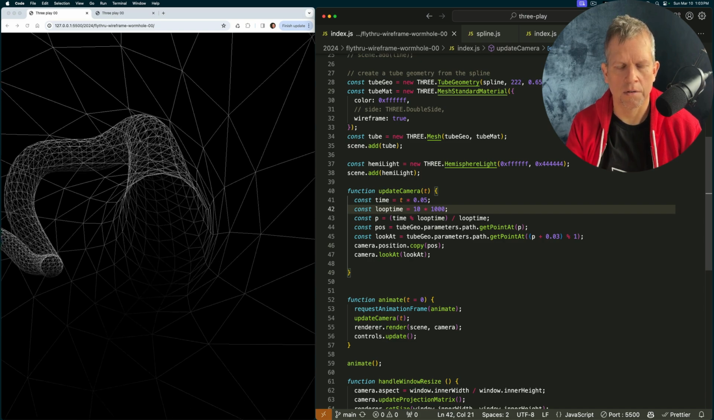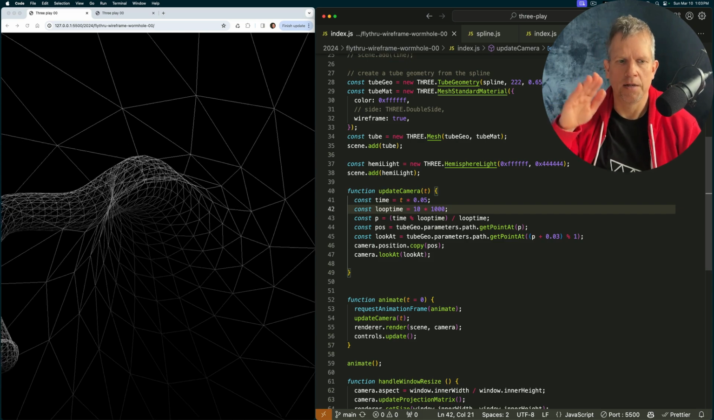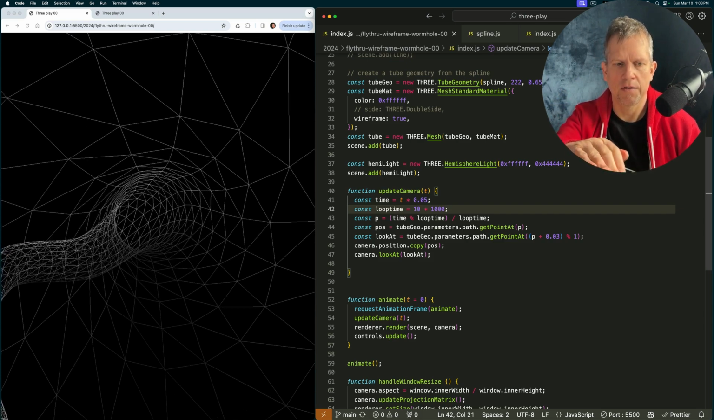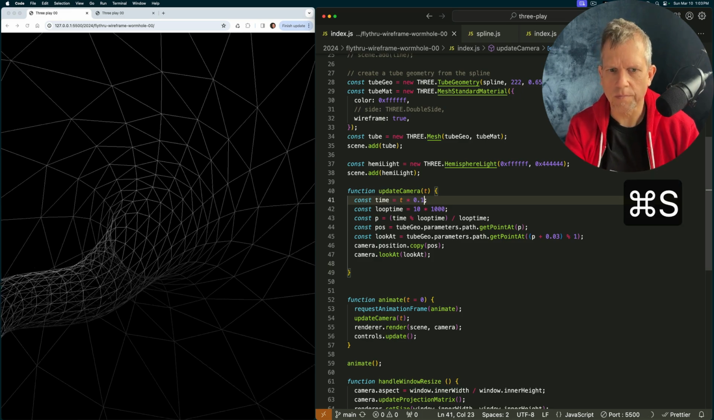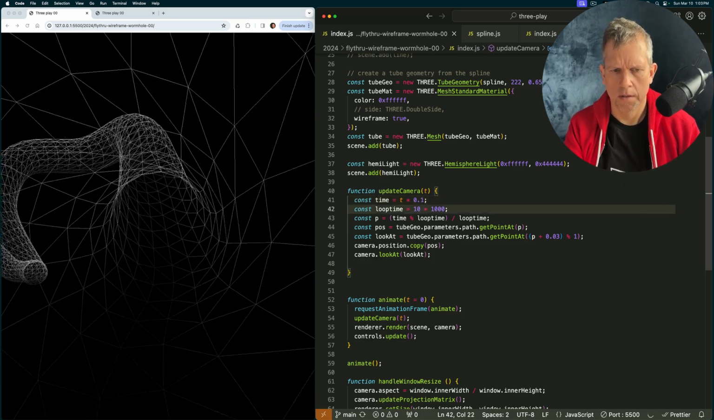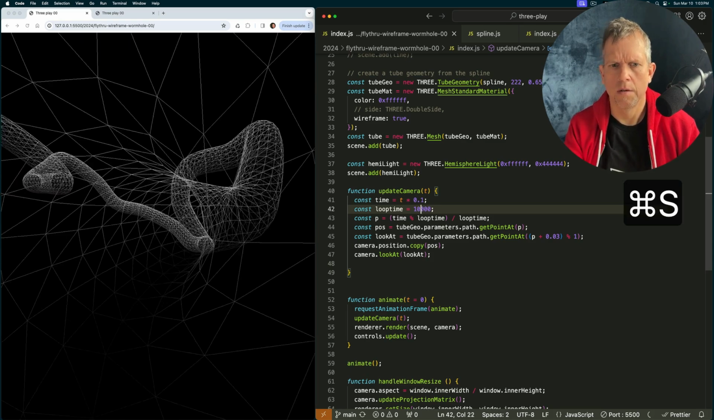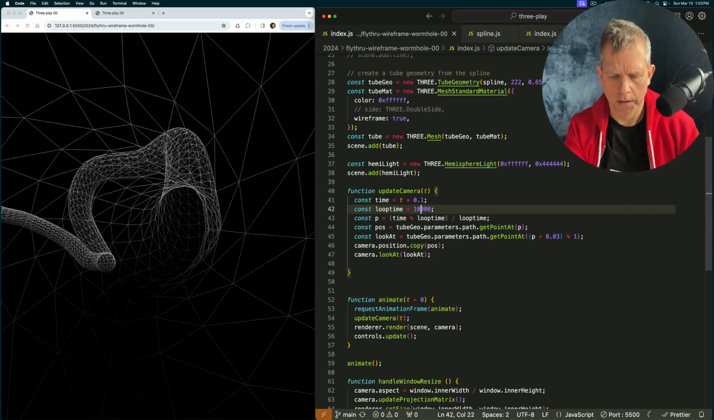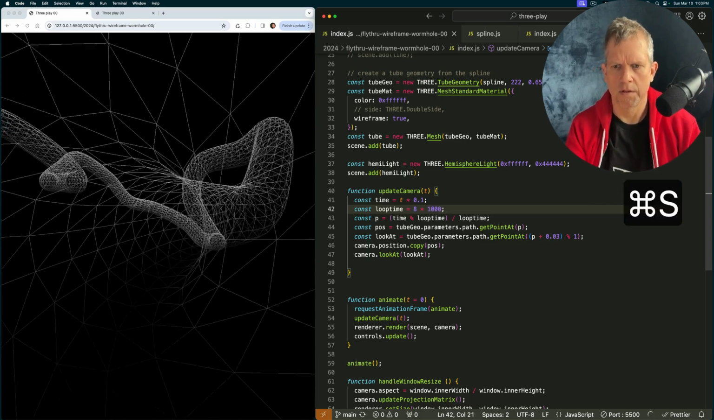So that's the core of this tutorial, is creating a tube and then attaching a camera to a path inside of that tube and moving along. It's still moving kind of slowly, isn't it? That's a little bit better. Is that less clear? I think it should be that. Let's move it a little bit faster.